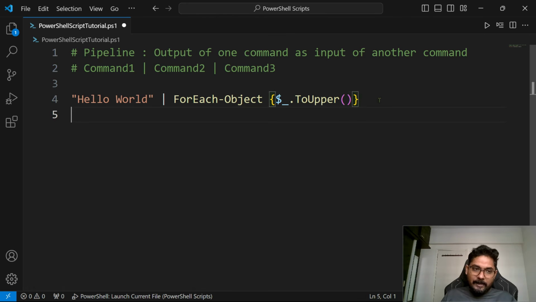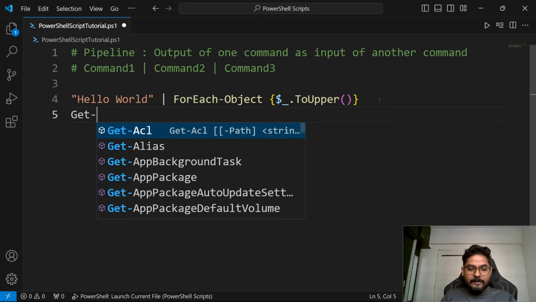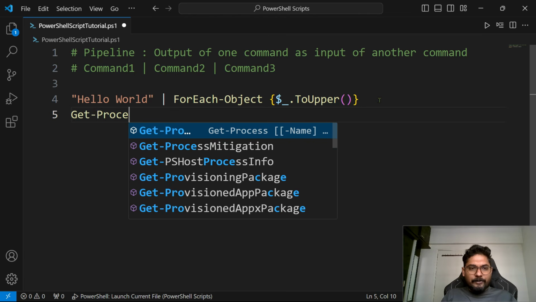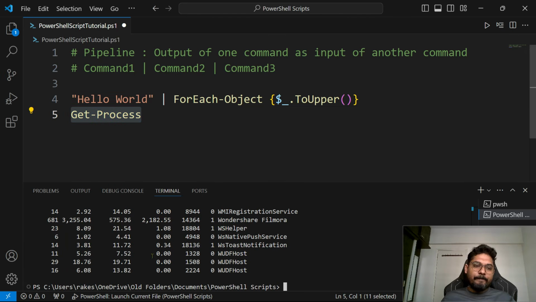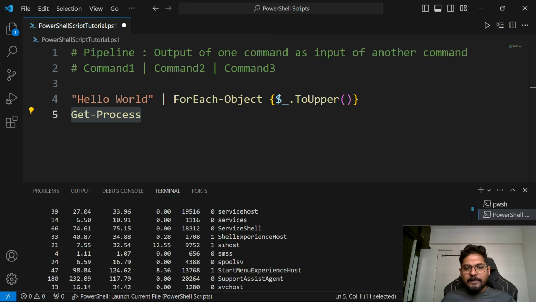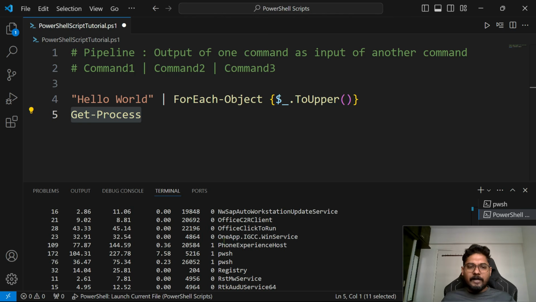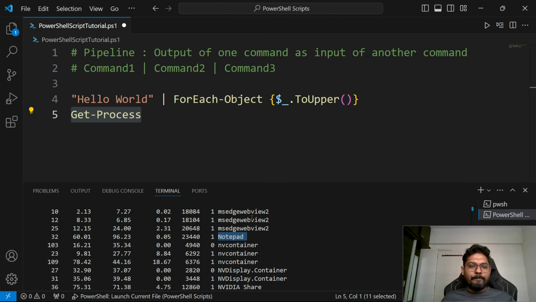Now let's see a few more examples to understand this. For example, you have learned about the verb and then hyphen. This is the nomenclature, right? This is the syntax. And I'm writing process. So Get-Process. If I run this, what is the output? Let me highlight this and simply run only this line. The output tells you all the processes that are currently running in your system. Here, Notepad is one of them.